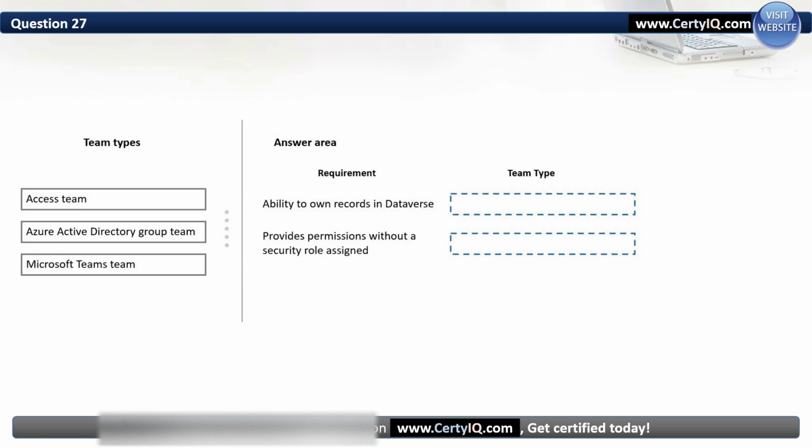In the answer area, requirement: ability to own records in Dataverse. The correct team type is Azure AD Group Team. To the next statement, provides permissions without a security role assigned. The correct option is Access Team.